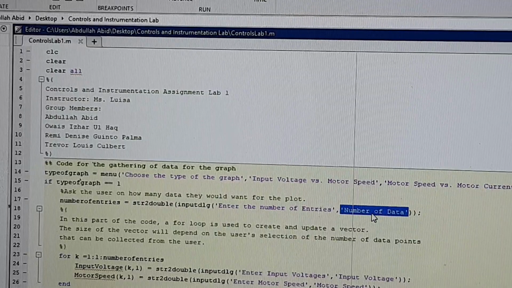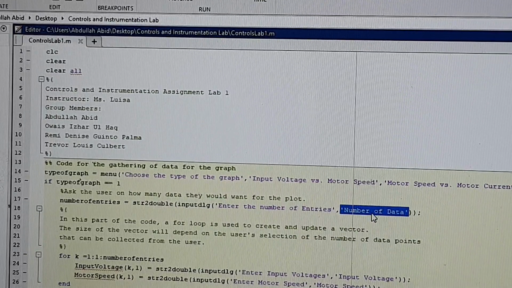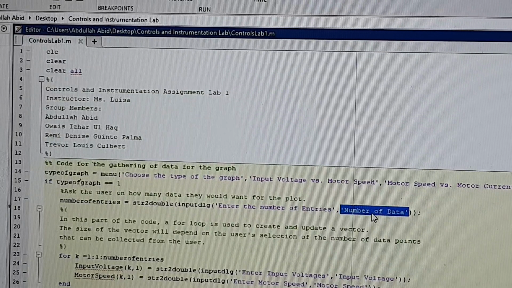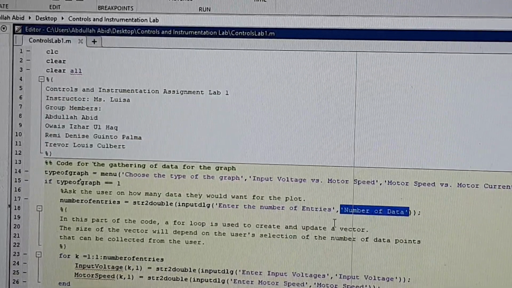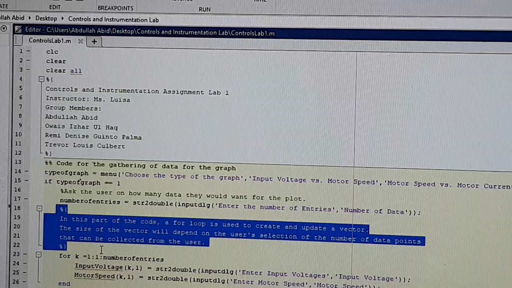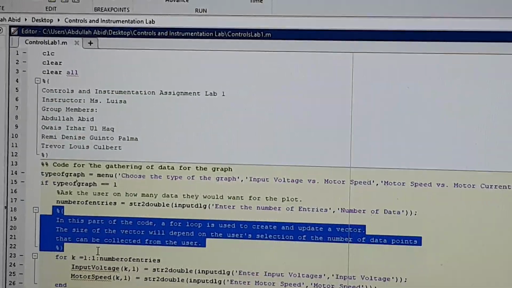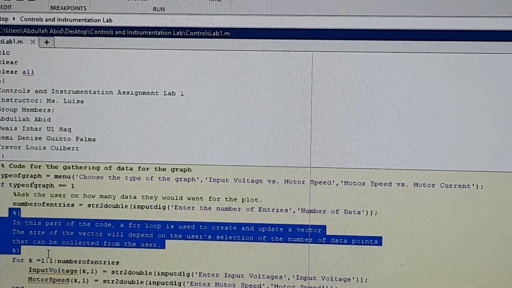As I explained before, a string is something that cannot be used in a mathematical operation. However, this variable, I need to use it in a mathematical operation. So I need to convert it to double. Double is a numerical value. Now again, as you can see, line number 18 to line number 22 is actually the explanation of the following codes. Now I will start.